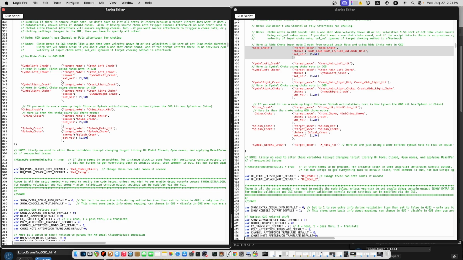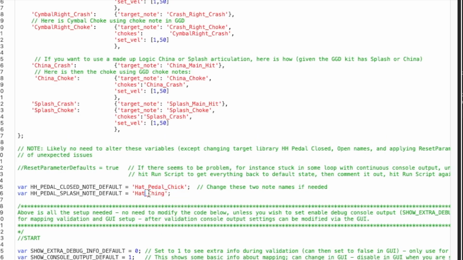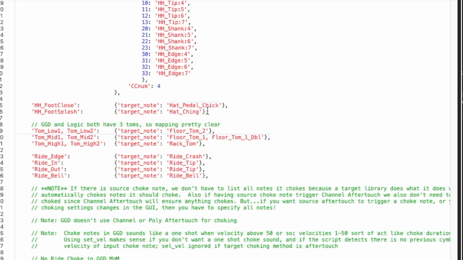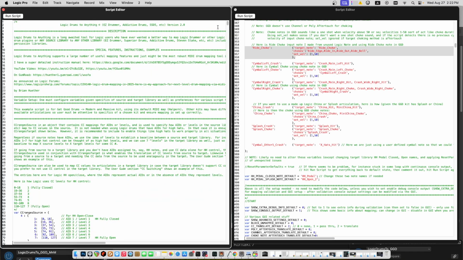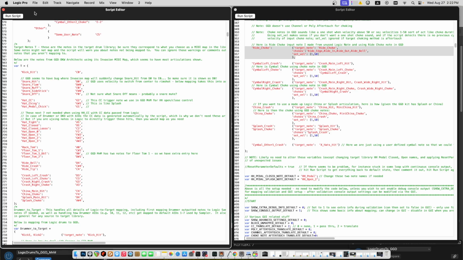And then down here, this is for chick and splash detection if you want to use that more advanced feature of the script. So here we just specify the names of those notes that Get Good Drums has. So its pedal chick note is that hat pedal chick, and then its splash note is that hat ching, specified up here. And then that's it. Now with that done, we have a script that'll work for modern and massive.